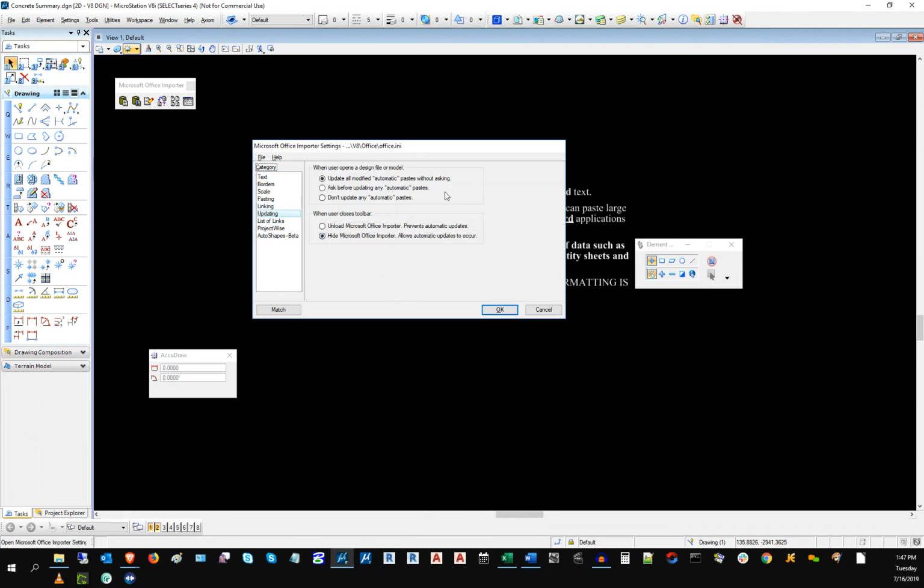Under Updating, this is where it will update all automatic paste when the design file opens without asking, or you can tell it to ask before updating any automatic paste. In that case, you open the design file and it looks at the source files, looks at the exact pasted areas, and if it sees changes, it will prompt you saying, do you want to update the paste, yes or no? You can also tell it don't update any automatic paste at all.